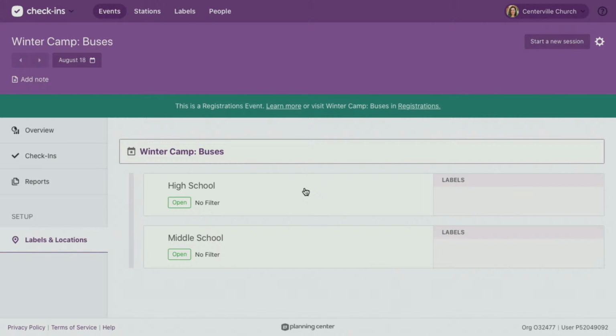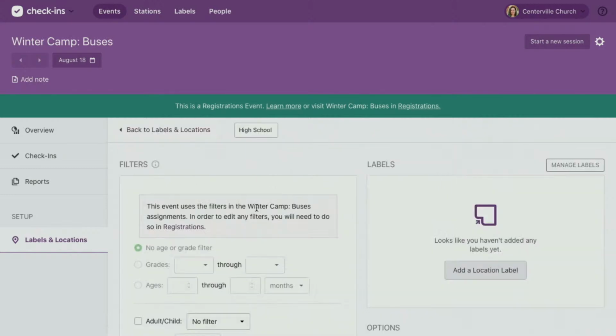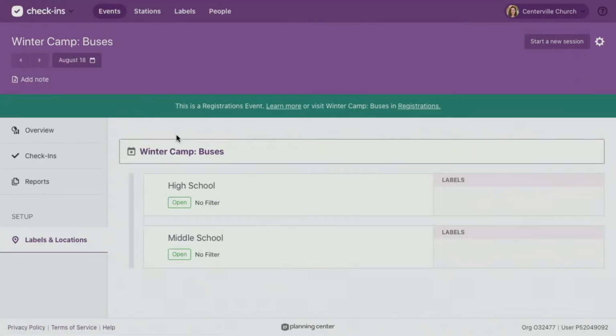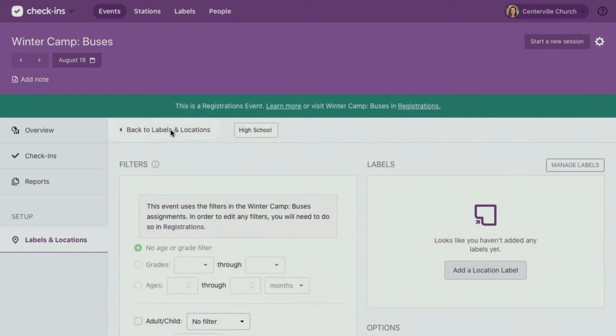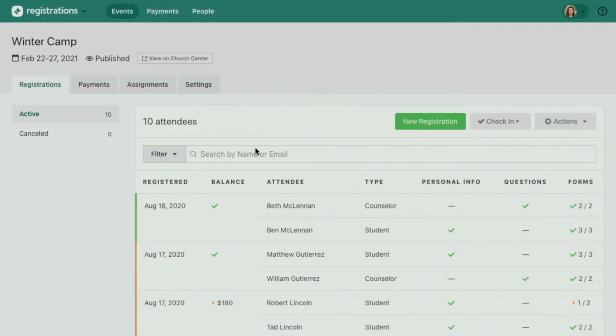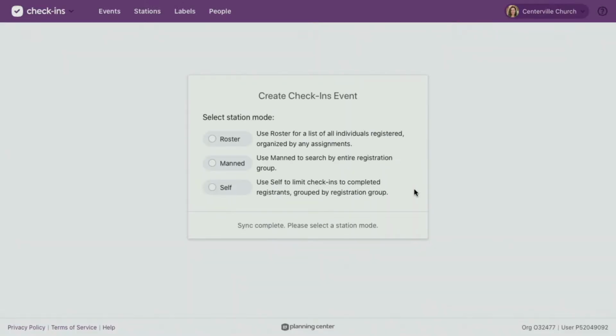Right now there's no filter because I turned that filter off before, but I could go back in registrations, and in the assignment I can add it back in, and you can also enable a child or adult filter here. So not going to worry about that right now. I'm going to go back. I went to the wrong place. It does give me a quick link to get back to my registration, so they link back and forth for me. Now I can go back to this event, and we're going to look at a roster station here.